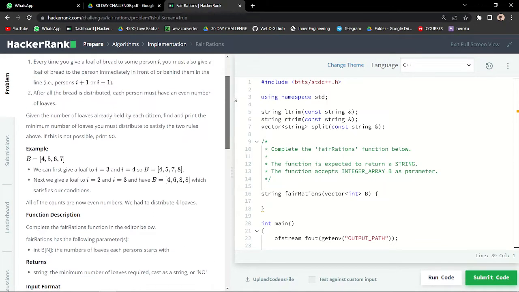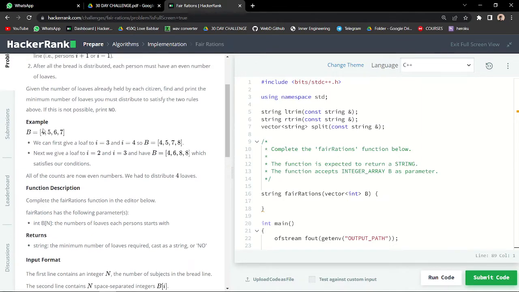Let's check this example. Here we have been given an array of four elements, which is 4, 5, 6, 7. Let me explain the scenario here. In the city, or in the castle, there is a lack of food going on. So we are providing bread to the people, and I, the ruler of the castle, have to provide breads in such a way that each member gets an even number of breads.